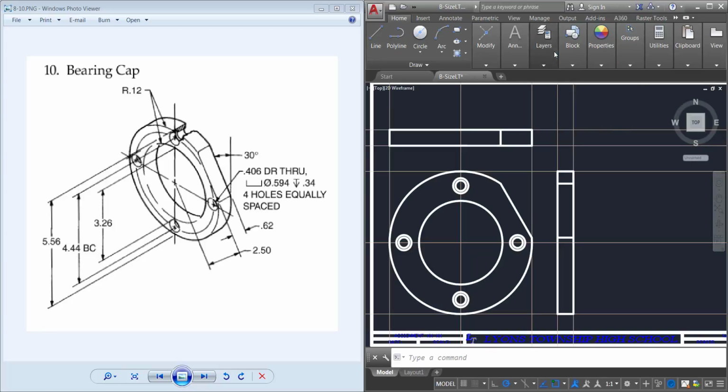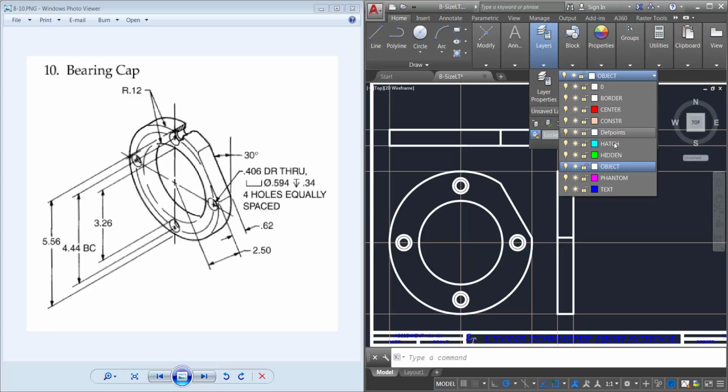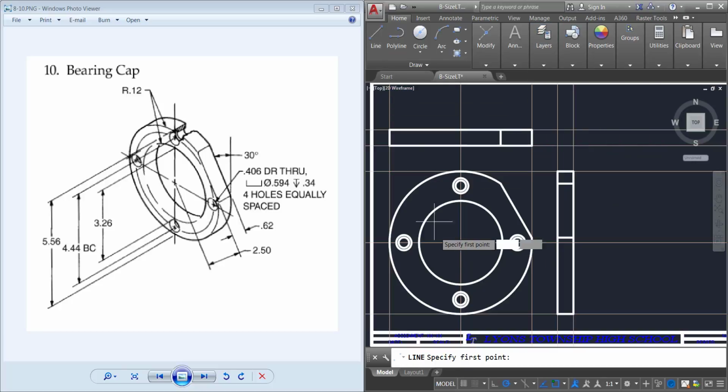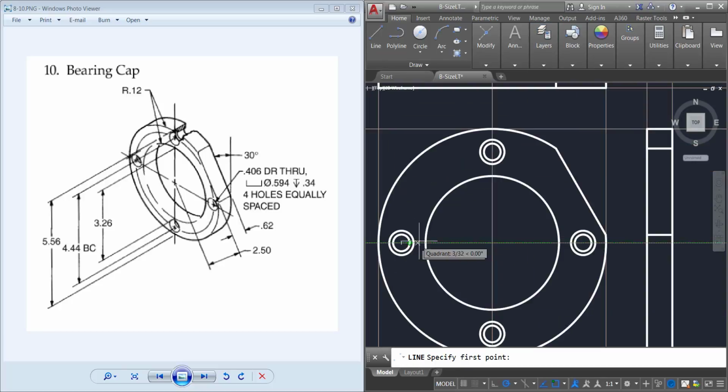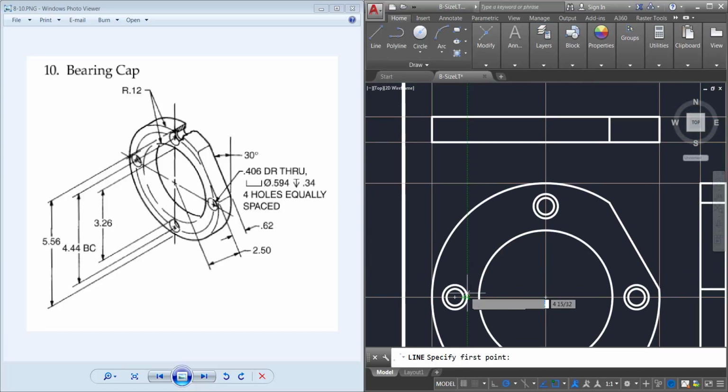So I'm going to switch over to my hidden layer. I'm going to start a line. I'm just going to come off this quadrant, use the imaginary line to come up. Now I'm going to go down 0.34. I'm going to do the same thing on this side, use that quadrant to come up and come down 0.34. The way I got that 0.34 is this larger circle, the 0.594, actually has a depth of 0.34.